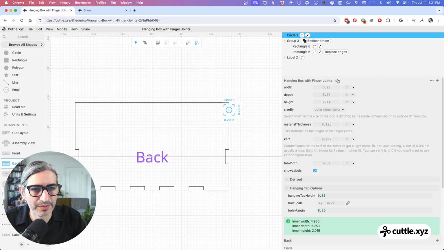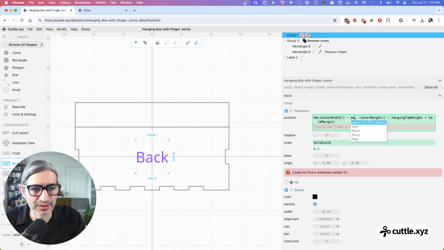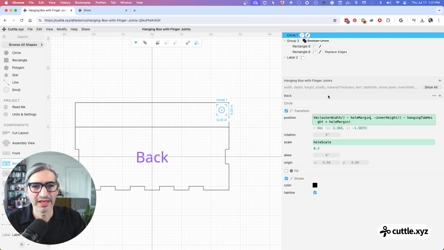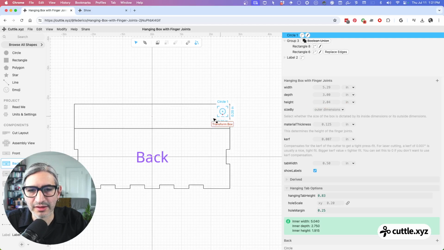And then I want to do the same on the horizontal axis. So I'm going to move it, this is the horizontal axis, by the margin. Sorry, I call it the hole margin. And that was the horizontal axis, so that means that would be the width. So if I change the width and the height, that hole follows.